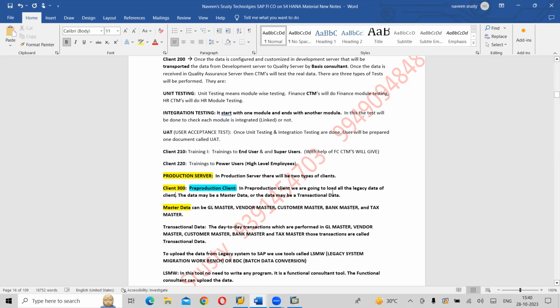In the pre-production client, we are going to load all the legacy data. Again, I'm using the term legacy. People will think that legacy means outdated systems. No, it's not like that. In the SAP environment, systems are divided into two types: SAP systems and non-SAP systems. If someone is using Oracle, Tally or anything else, we call it a non-SAP system. And in SAP terminology, non-SAP systems are considered legacy systems. Whenever I use the term legacy, people come back saying it's an outdated system that companies are still using. No, it's not outdated. For SAP, it's a legacy, meaning it's a non-SAP system. Understood? So in the pre-production client, we are going to load.